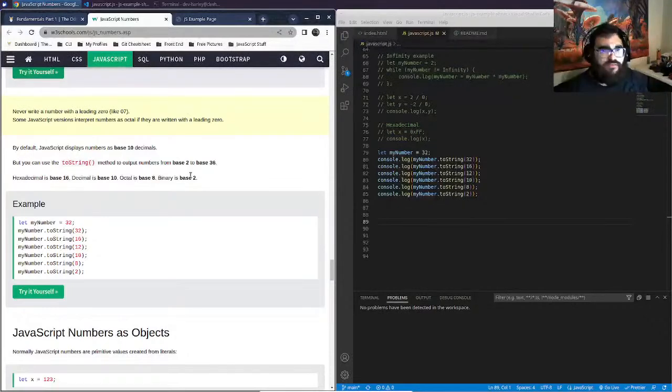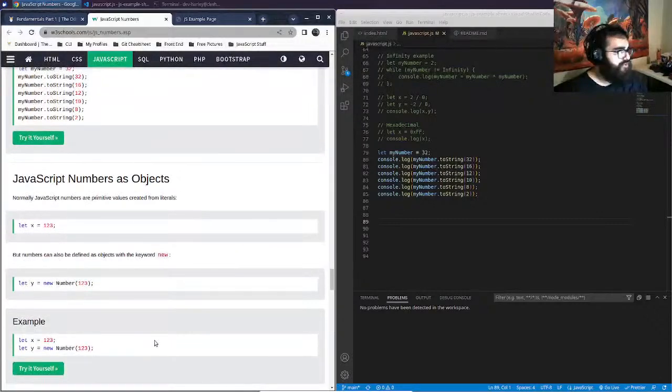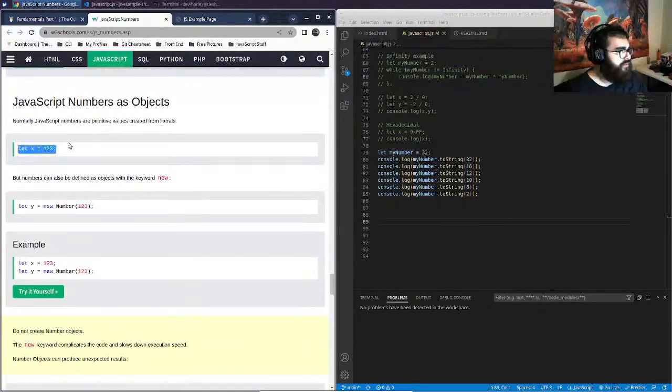Okay, so let's see, what else do we have? JavaScript numbers as objects. Numbers can also be defined as objects with the keyword new.